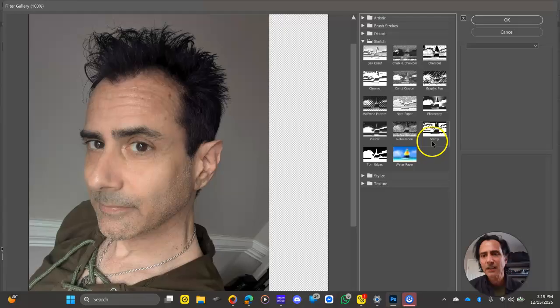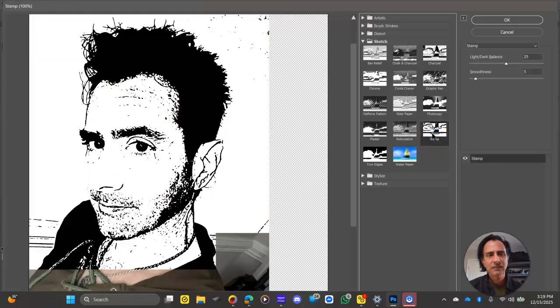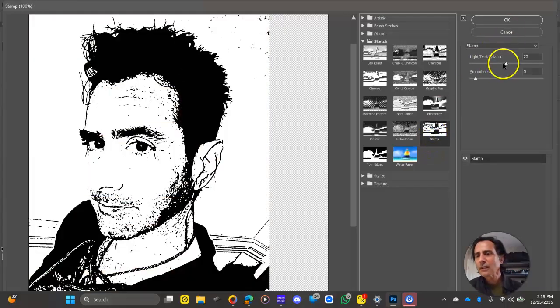Select Sketch and Stamp. There we go. Now, before you hit OK here, because this actually looks pretty good, but you might have to adjust the light and dark balance right here. The smoothness can probably stay where it's at. Mine's at about 5, and that looks pretty good.